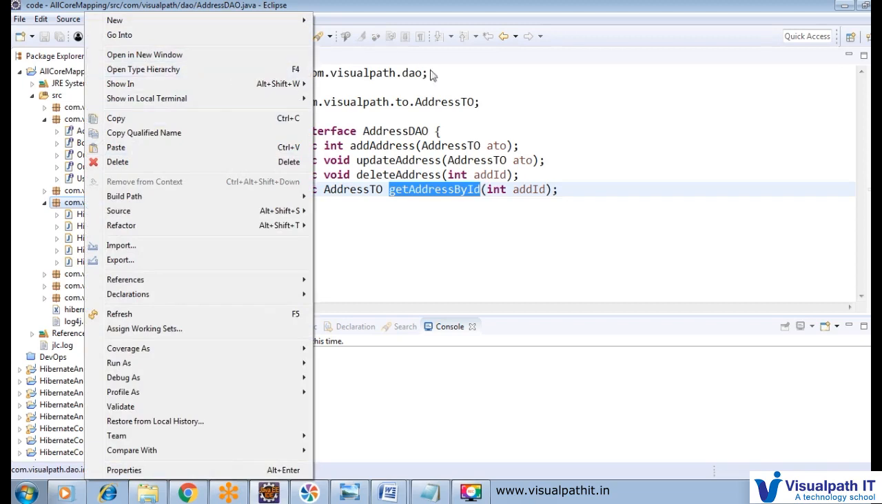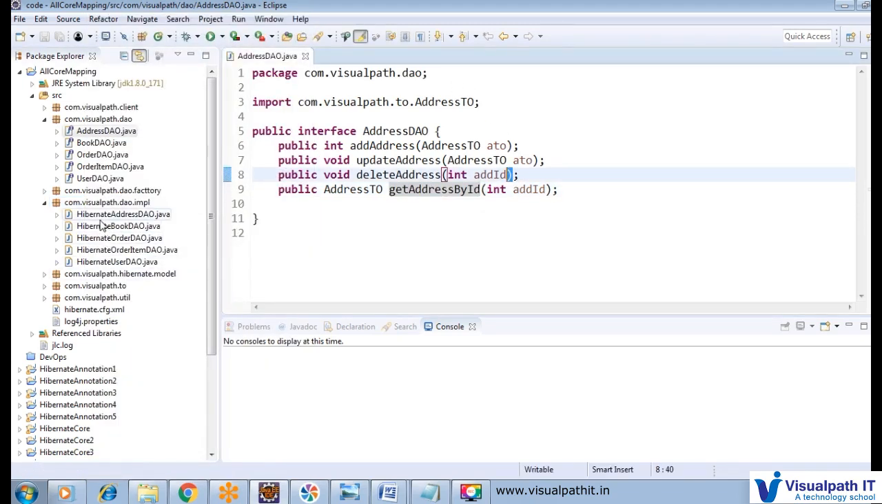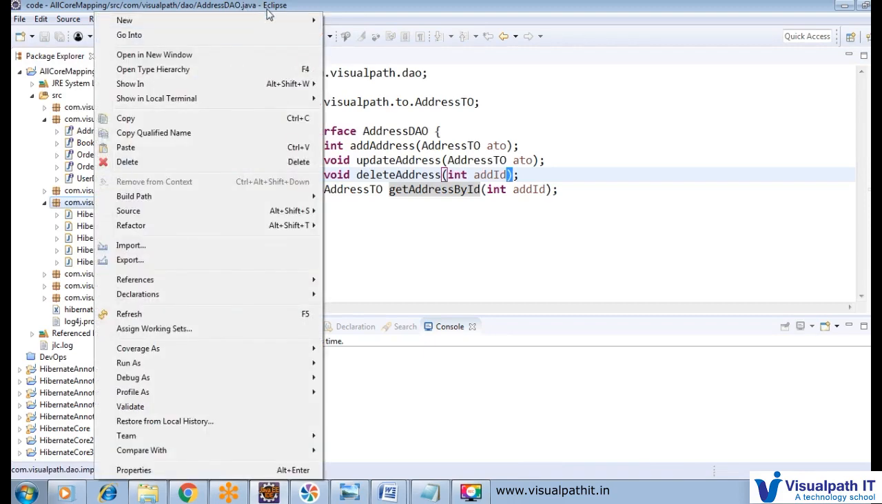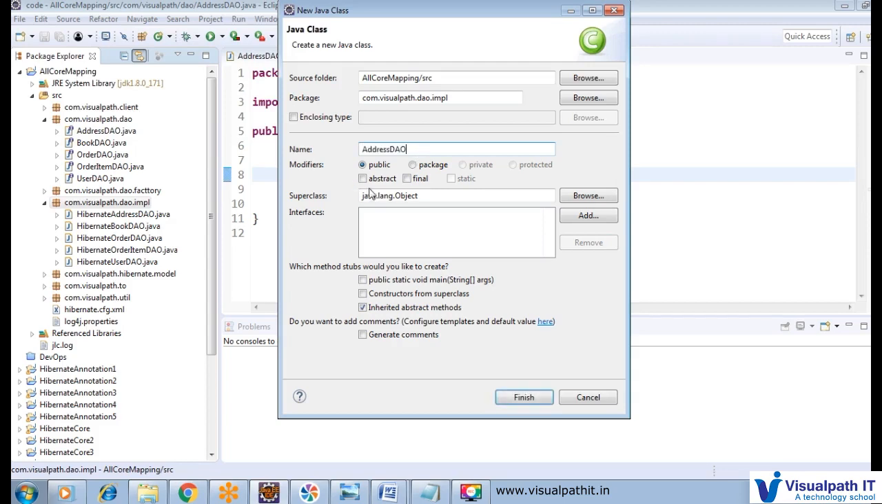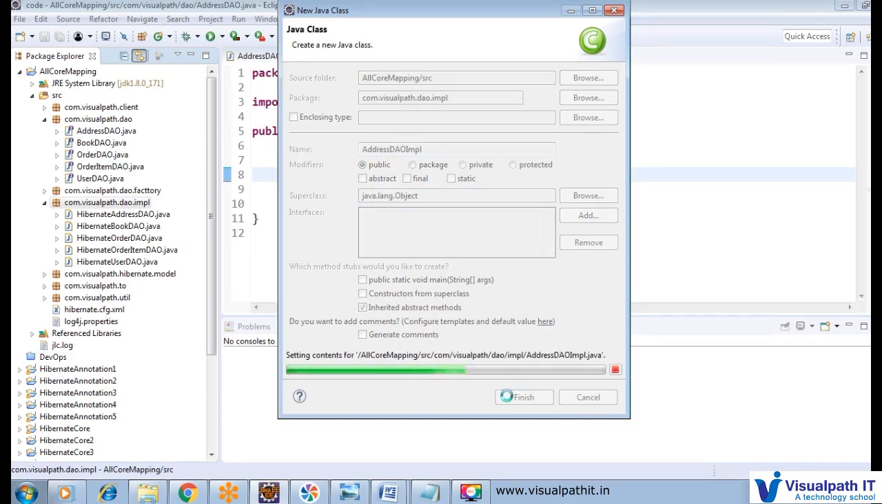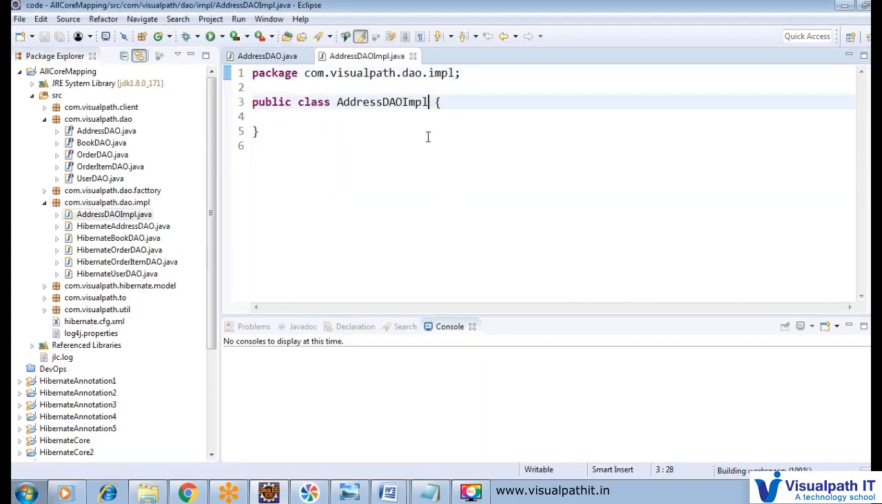Even the class name I created is fine, but it is not that standard a naming. So it is better to create it like this: we utilize the same name, address, with IMPL. So this is the class, and here I just implement the particular interface, so we will implement AddressDAO.